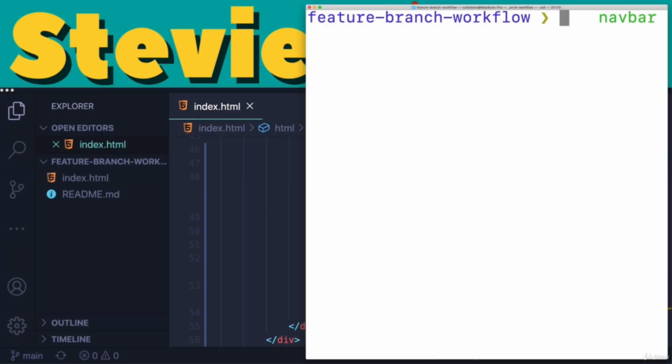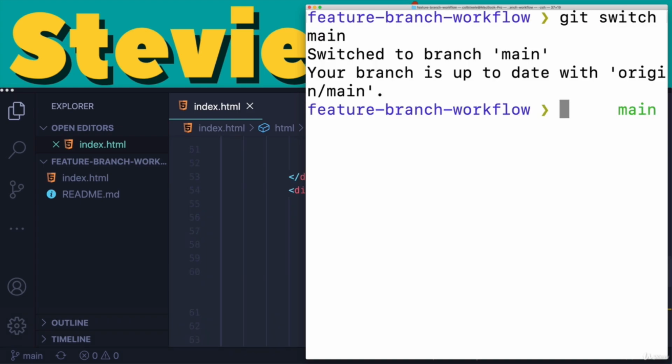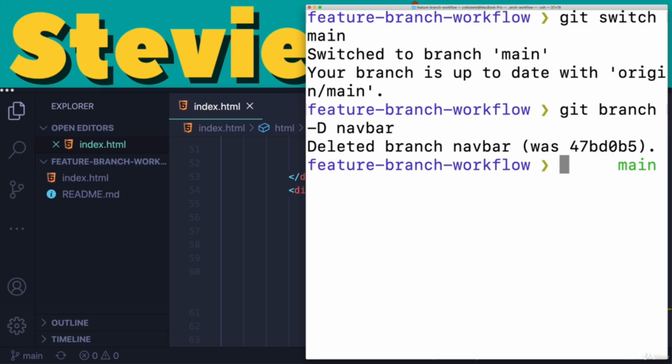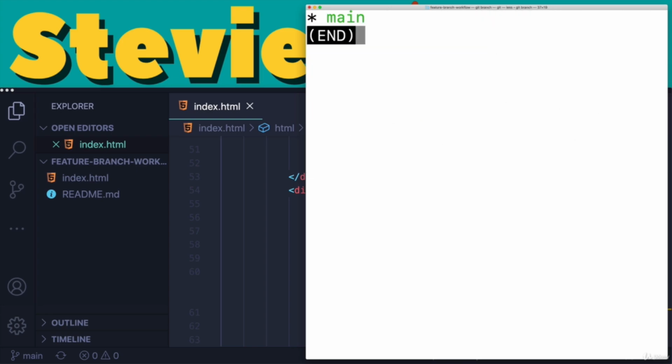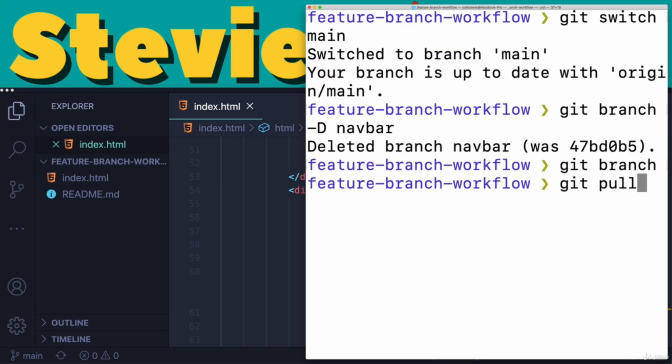And we could do the same thing on Stevie's side. So we can get rid of the navbar branch. We'll switch to main first. We can remove navbar, so we can do git branch -d navbar to delete it. So now it's gone, locally and on GitHub. And now I can pull down the latest version of main. So git pull origin main.